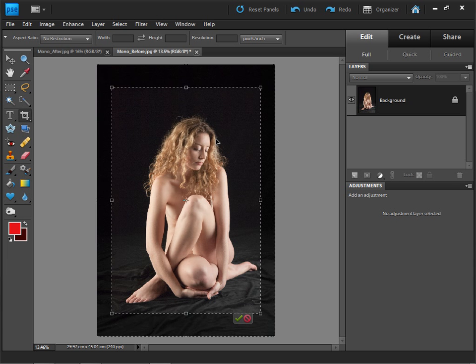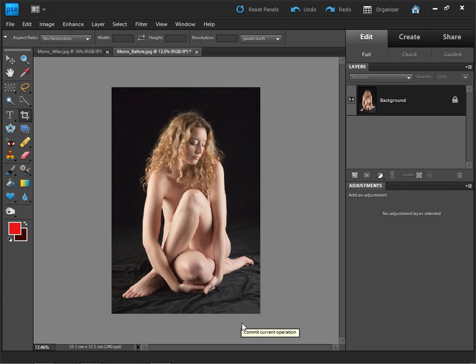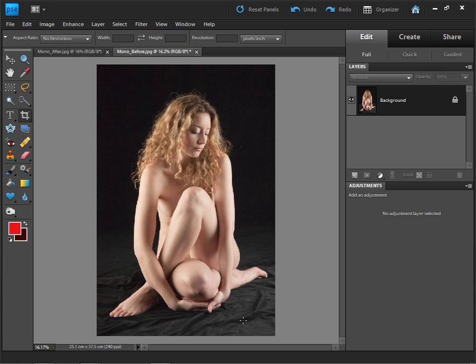Now when I'm happy, I can then just click anywhere within that selection just to move the framing around. I'm just going to leave it there. Hit the green commit button just to apply that crop to the image. Now if I go Control 0 and just enlarge that picture to fill the workspace. So with our crop done, we can now move on to the actual black and white conversion.